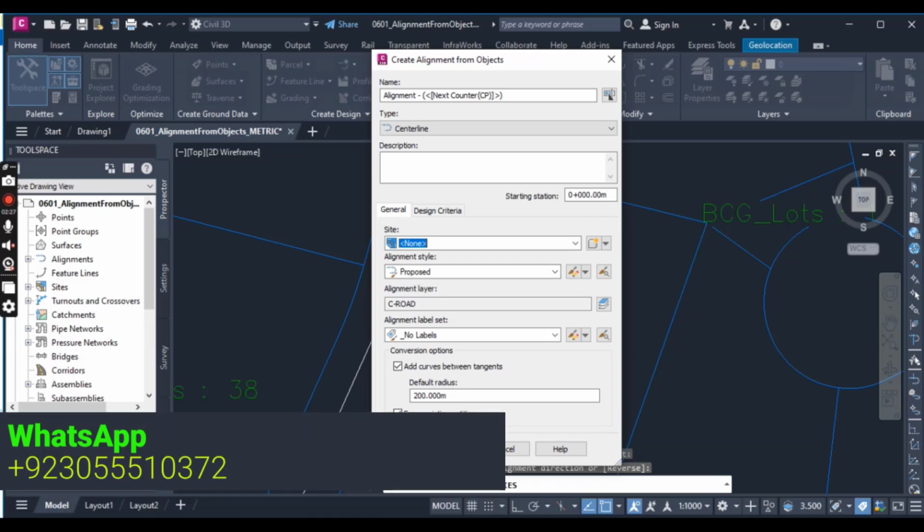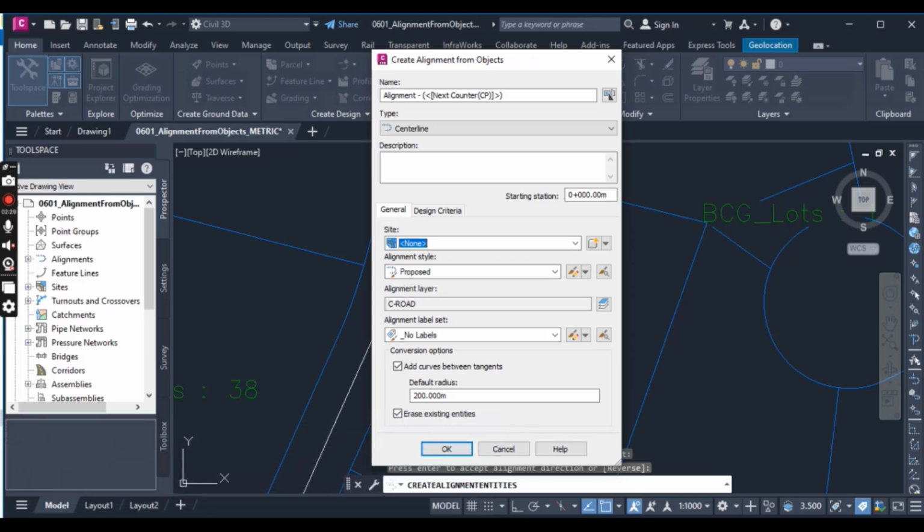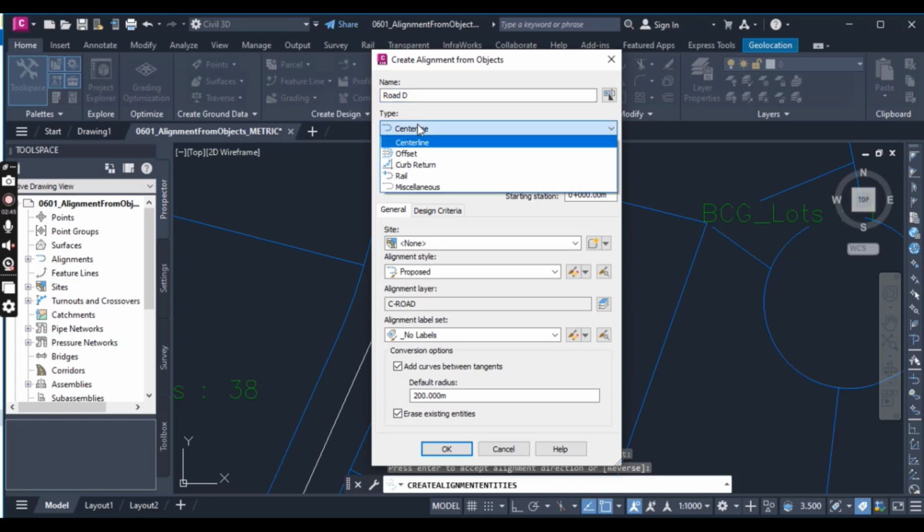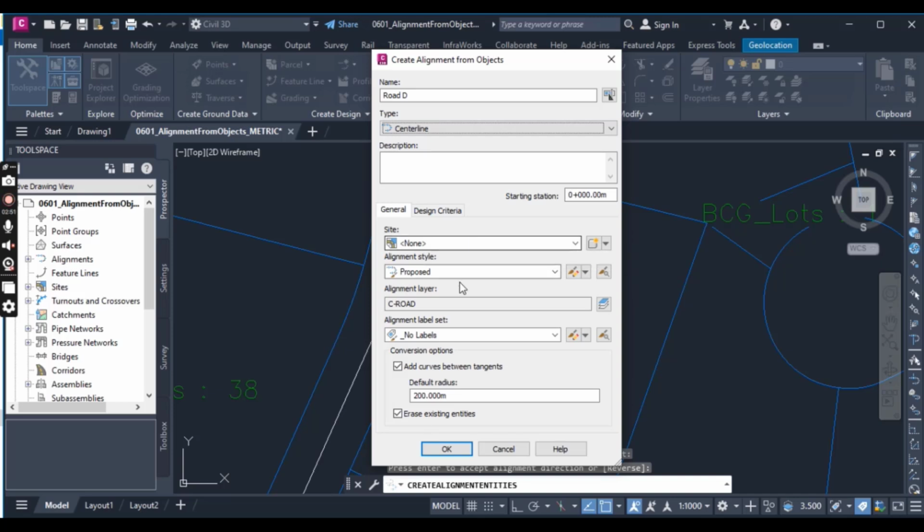So the Create Alignment from Objects dialog box appears. You can change the name here for the road, and set the type field to Centerline from the drop-down list if it is not already there. Before continuing our exercise, we need to explore all of these tools a little.